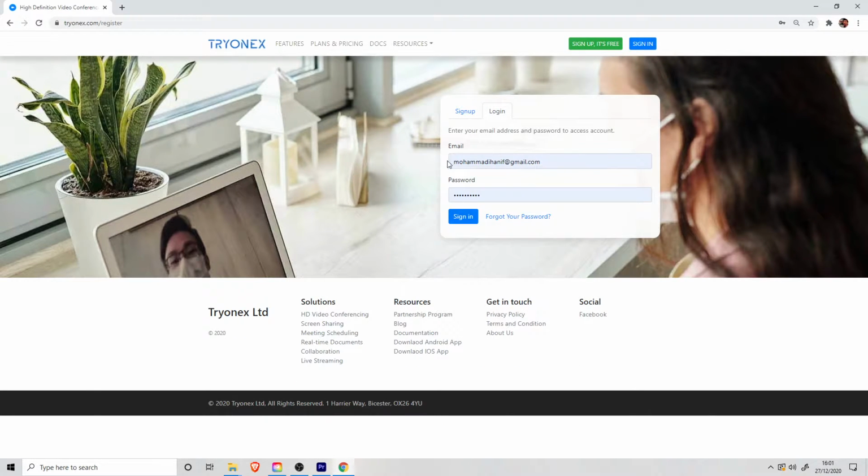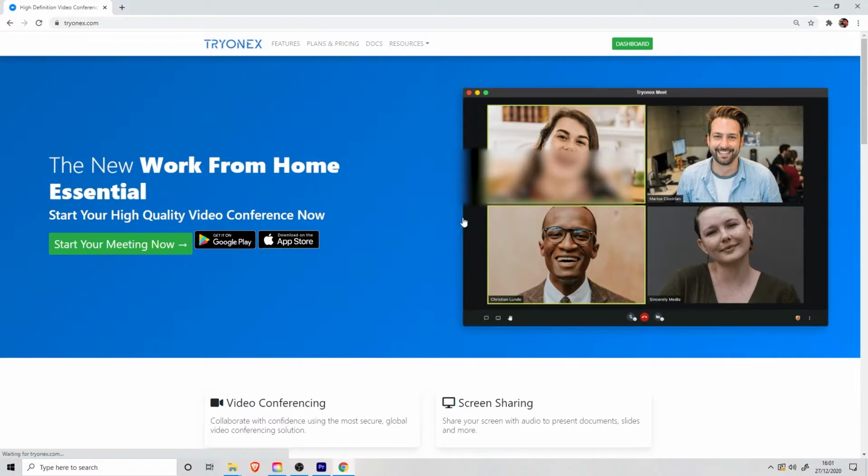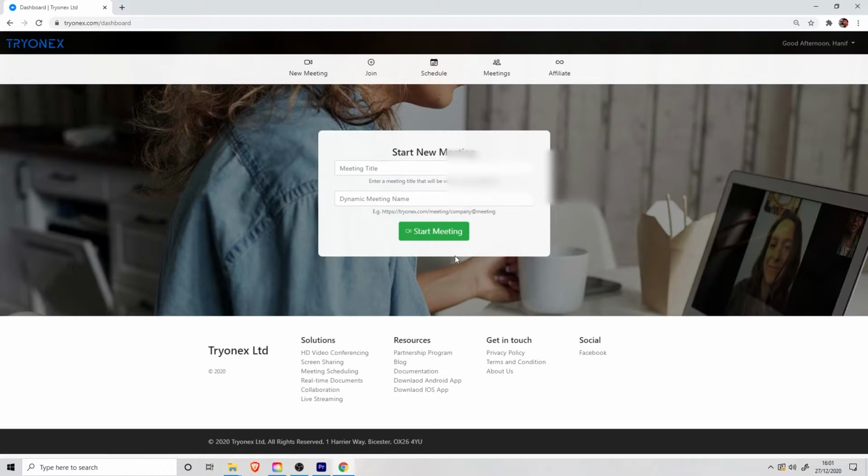Here you can use the same email address that you have provided and then the password you gave in. If you forgot your password, you can click on forgot your password, and you can recover your password anytime you want. So I'm going to click on sign in. It takes me right into my dashboard.